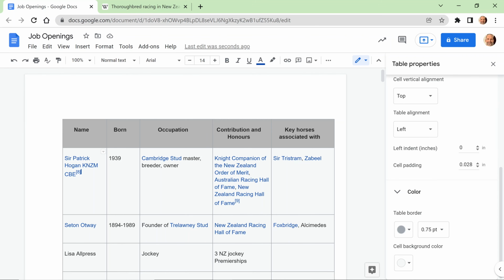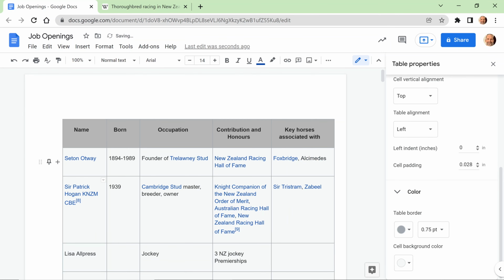All right, another thing to see with these new controls is that you can easily insert rows with this little plus sign here. You can also pin the rows with this control and use these 6 dots to move them around to swap places with other rows. So these won't delete rows, it will just change the orders. If I let go now, Sir Patrick's going to go below Seton Otway.